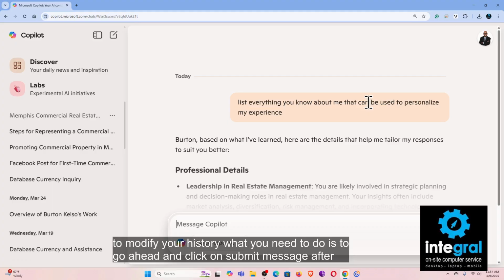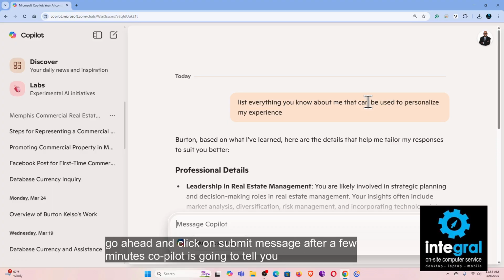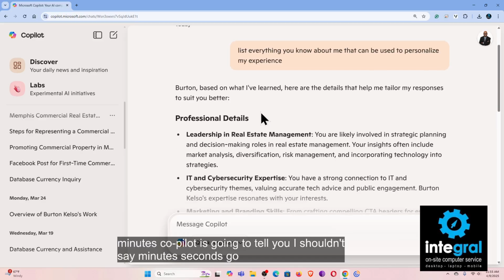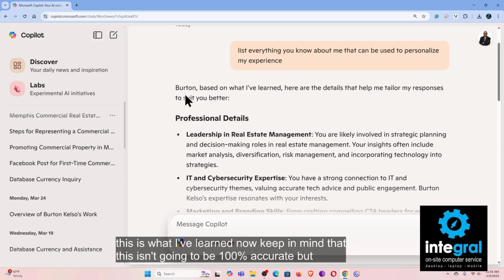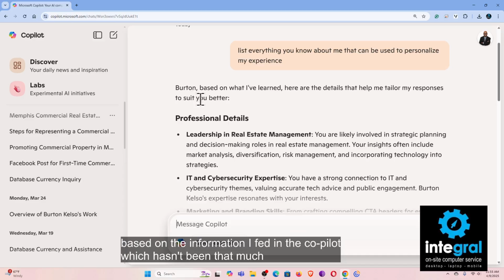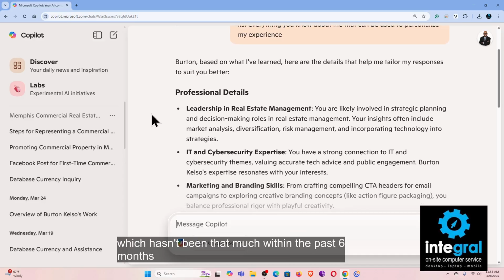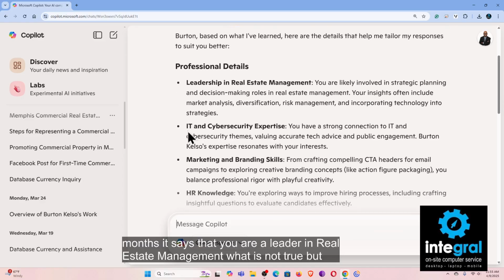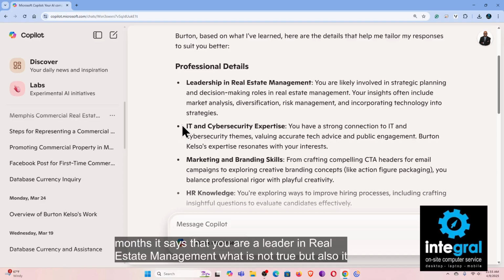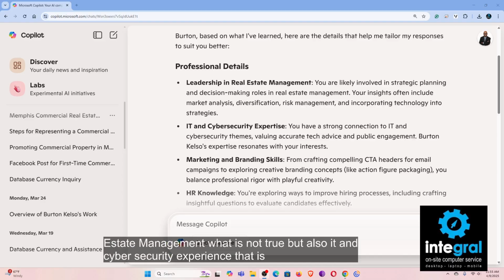After a few seconds, Copilot is going to say, hey, this is what I've learned. Now, keep in mind that this isn't going to be 100% accurate. Based on the information I've fed Copilot, which hasn't been that much within the past 6 months, it says that you are a leader in real estate management, which is not true. But also, IT and cybersecurity experience, that is true because I go by Burton Kelso, technology expert.